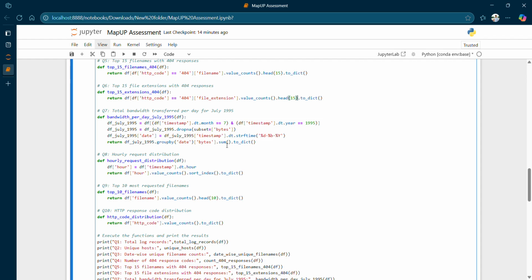Later on I'm again converting the timestamp to date in the form of dd, mm, and yy, and later on I'm grouping it by date and taking the sum of total bytes into a dictionary. It would return the total bandwidth for each and every day in July in the form of a dictionary.